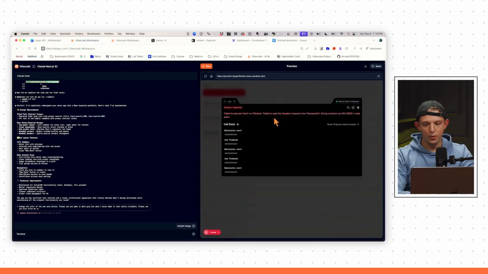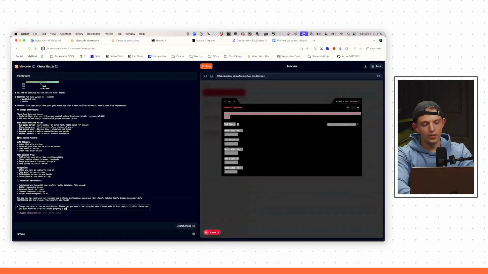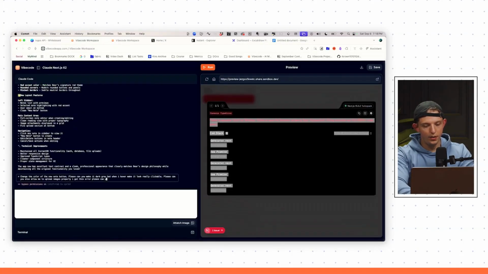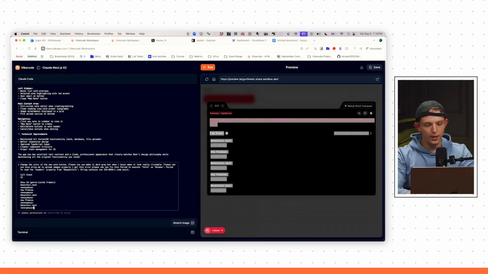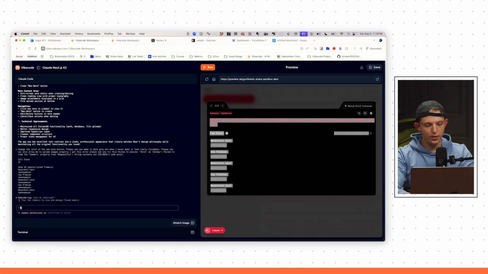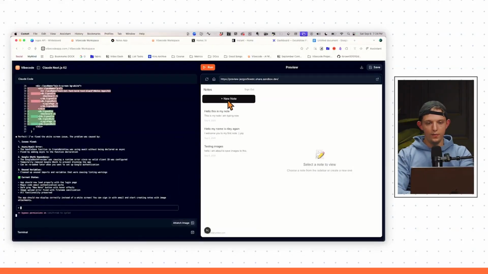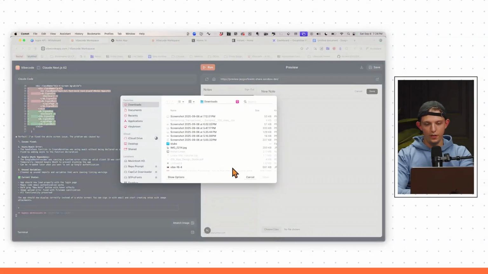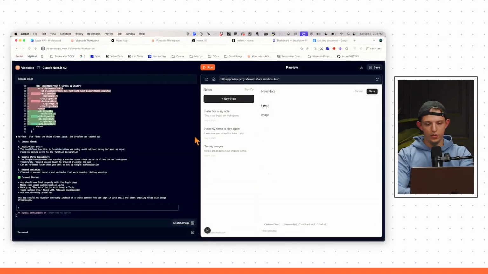Failed to fetch on window headers properly. Okay. Upload images properly. I got this error. Please, can you fix this? Paste that in. Enter. Okay, let's go ahead and test this again. We're going to hit new note. Test. Image. Choose a file. Do this screenshot.